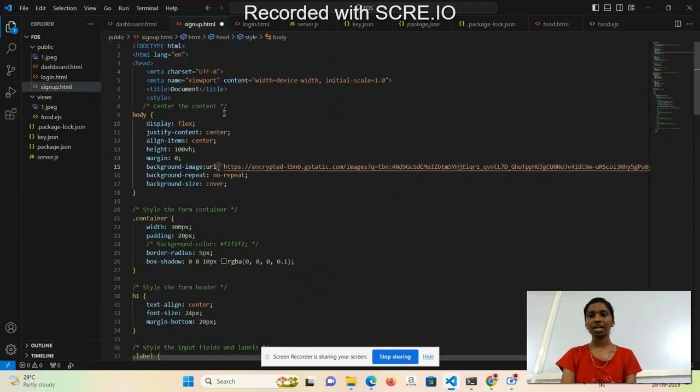First you want to create the sign up functionality and login. After that you want to create the login. This is the HTML and CSS code. It represents a basic web page for a sign up form with some styling. Let's break down the code step by step.